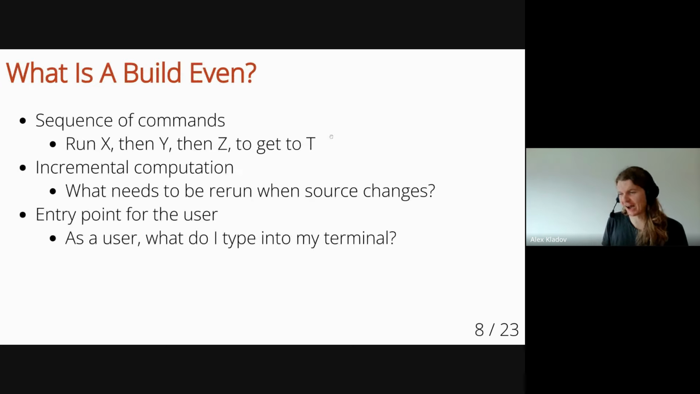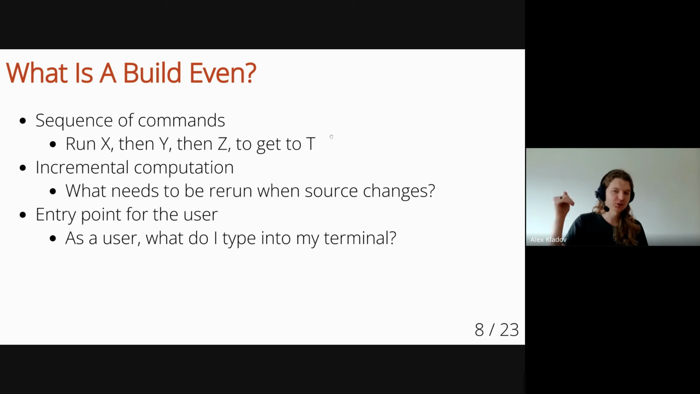So okay, what is a build? Surprisingly, I think it is at least three completely different things, and it would be helpful if you in your head separate build into its principal components. On the one hand, a build of software is just a sequence of commands you need to execute to arrive at a particular result.